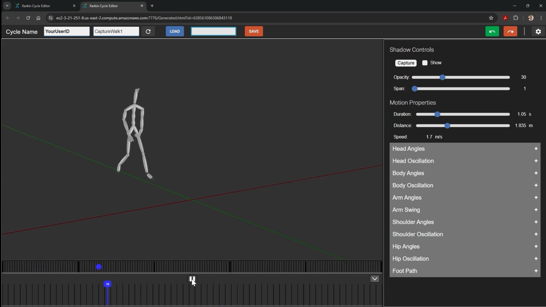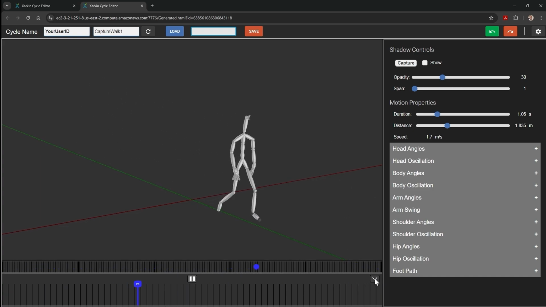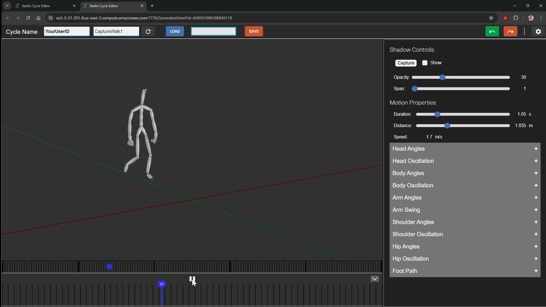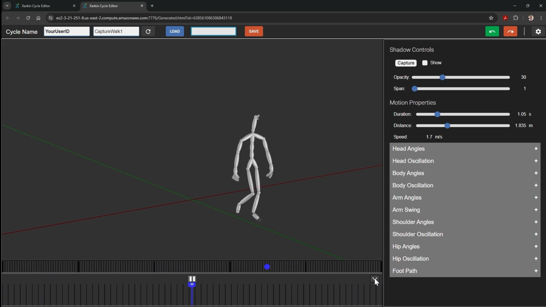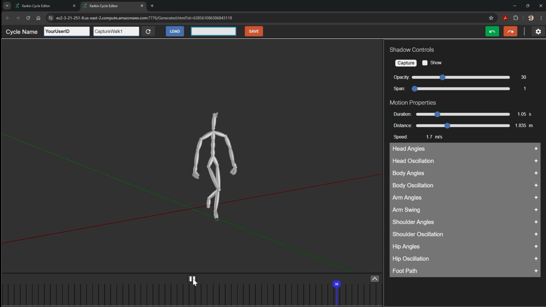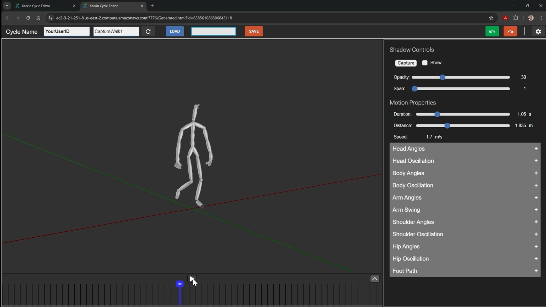We'll click Play to see the walk which we imported. I can also display more cycles by clicking the up arrow at the top right of the timeline. This will now show 5 cycles. We can click the down arrow to return to 1. We can see the duration for the cycle is now 1.05 seconds.